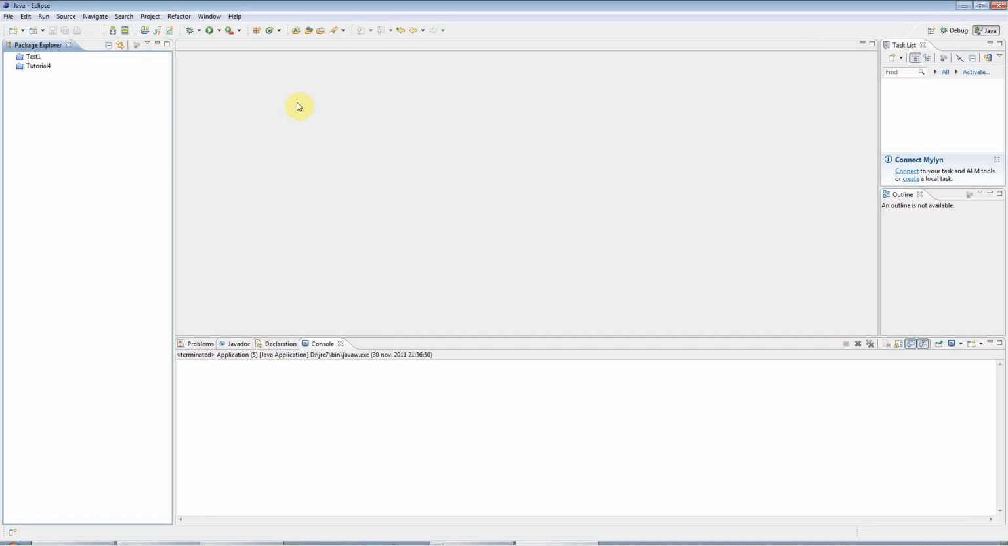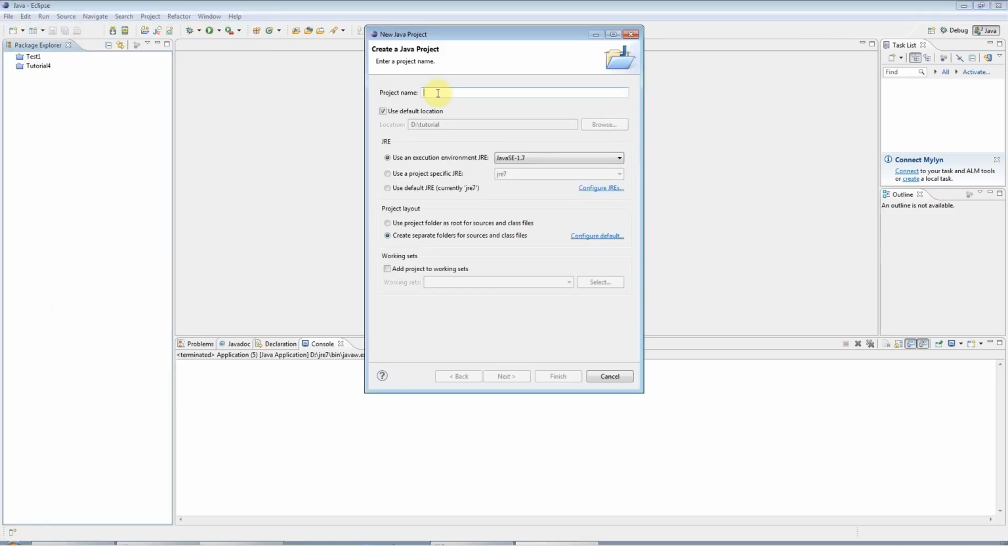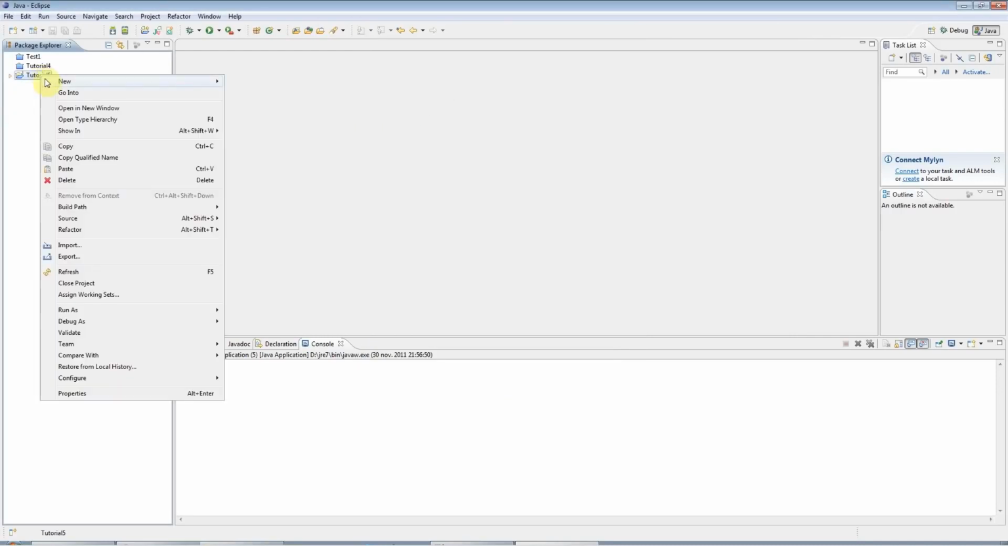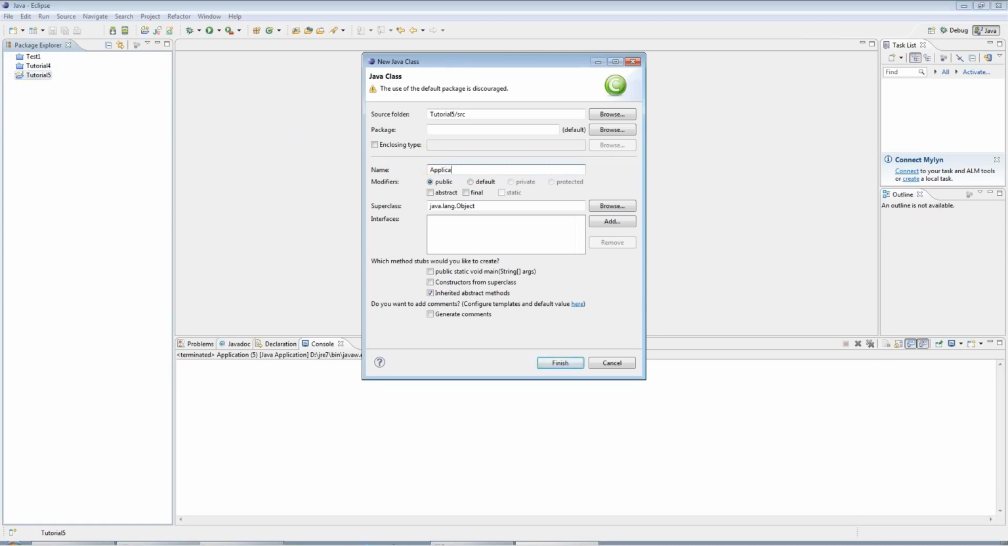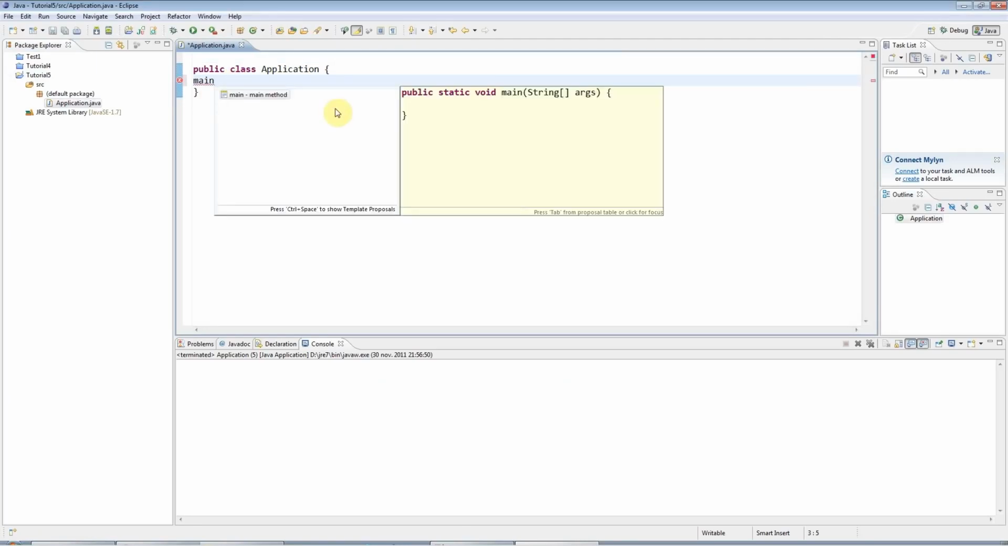This is the 5th tutorial in our series of beginners Java tutorials, and in this tutorial we're going to look at for loops. I'm going to create a new Java project in Eclipse as usual, and I'm going to call this tutorial 5. Click next, yes, and finish. And I'm going to create a new class. I'll call this application. It doesn't really matter as long as it's got a capital letter at the start there. Click finish. I will create a main method here by typing main, Control Space, and hitting return.